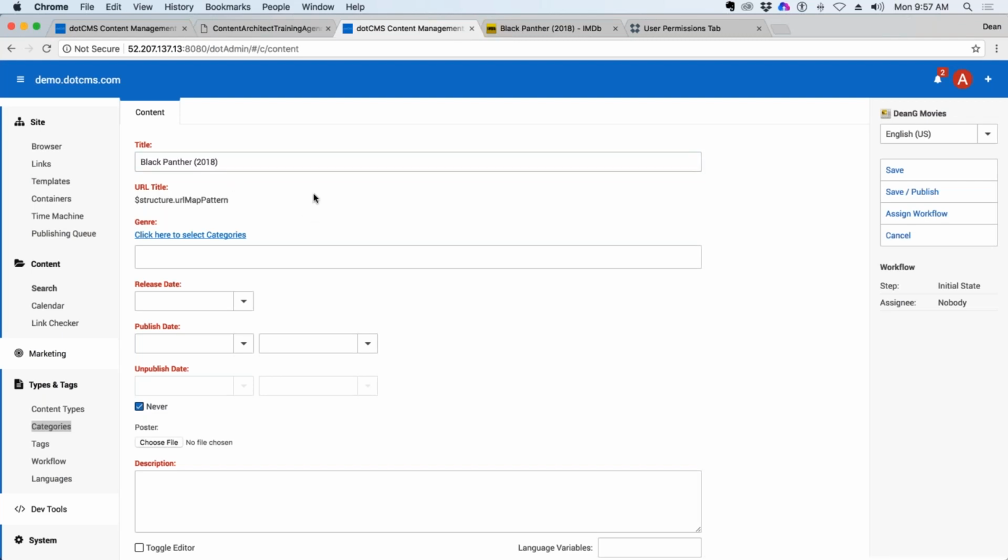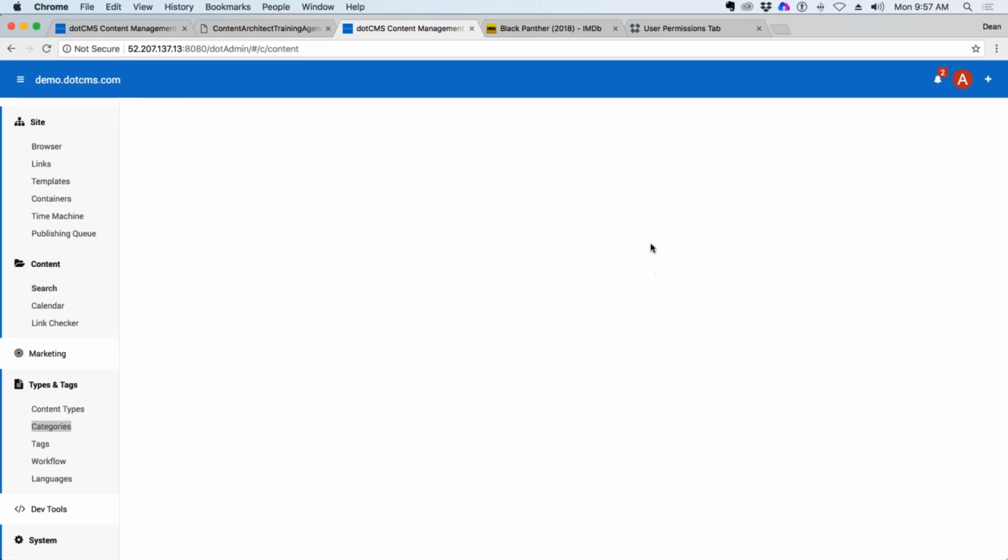And structure.url map pattern, that is appearing because, yeah. Don't worry about that for right now. Let's see. Can I? Well, yeah, okay. We might not be able to publish. So click cancel.